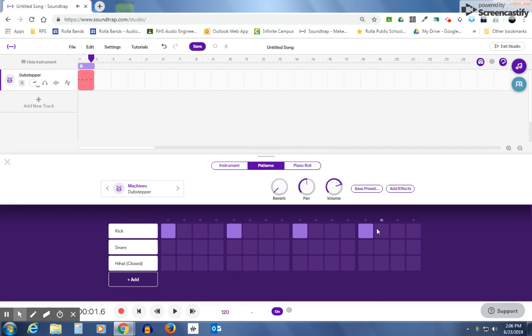Now, each of these purple boxes represents a 16th note. So I have, if you remember from music notation, 1E and 2E and 3E and 4E, and I've got all of these selected. So you're going to have every 16th note playing within the measure, and it sounds like this. Now, right now, I don't want to do that.